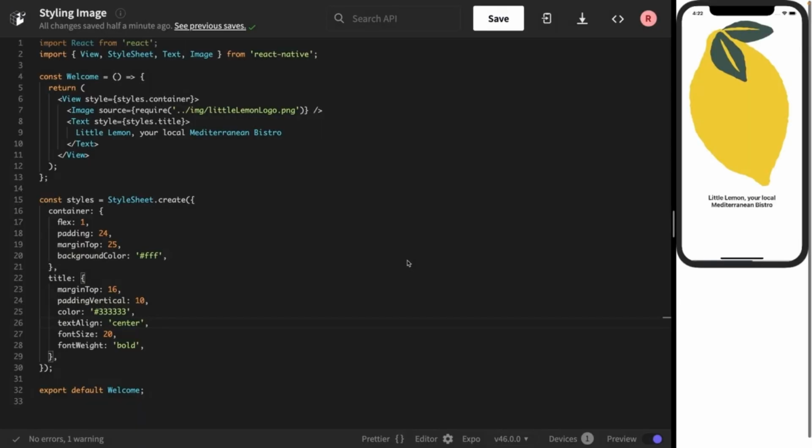It contains an image component that holds the Little Lemon logo and a text component that renders the text, "Little Lemon, your local Mediterranean bistro." Both of these reside within a view component. I also have a style sheet component that contains various styles so that I can easily apply them to the different elements of the app.